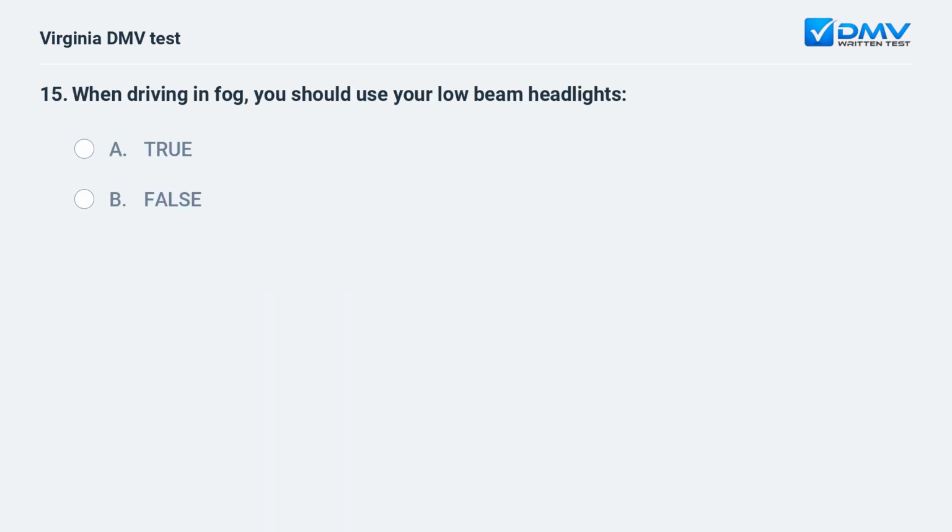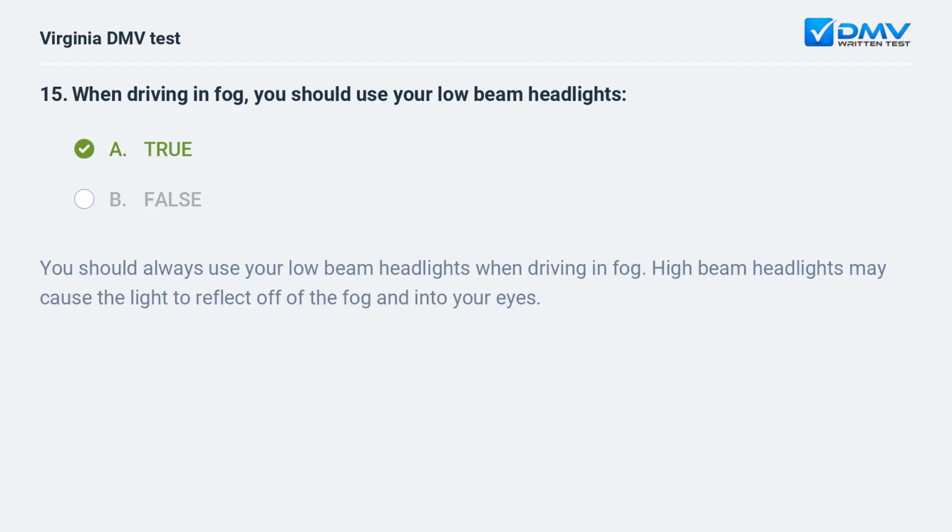When driving in fog, you should use your low beam headlights? A. True. B. False. A. True. You should always use your low beam headlights when driving in fog. High beam headlights may cause the light to reflect off of the fog and into your eyes.